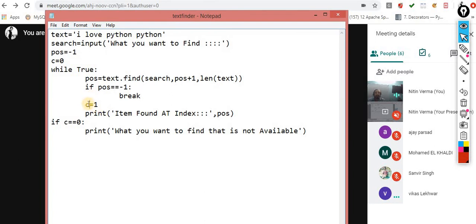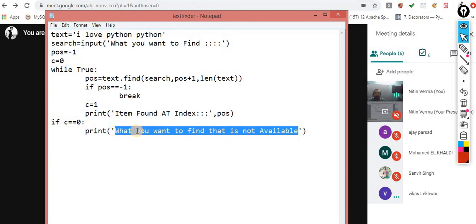If the C value becomes 1, that means it executed at least one time. If it executed at least one time, the meaning is that the item is found. If the item is found, I can never give the message that what you want to find is not available. I cannot display this message. This message would appear only if in the first iteration I didn't get anything.